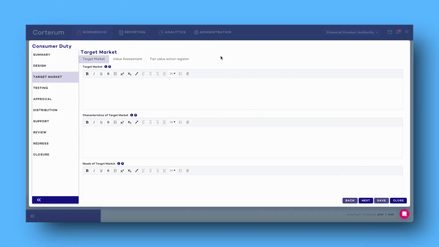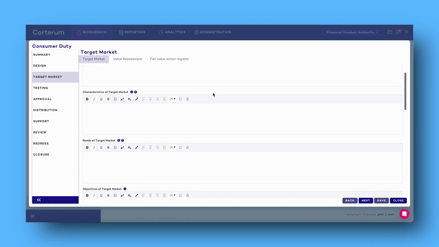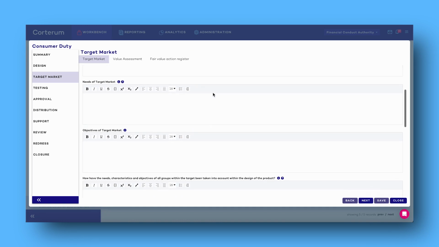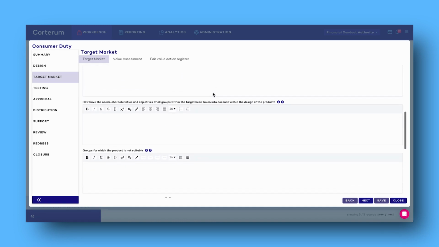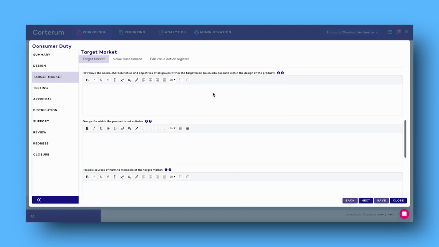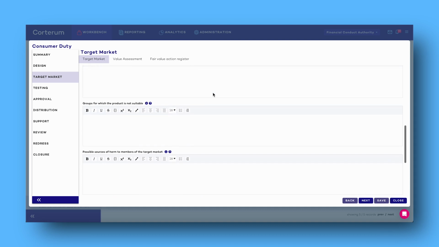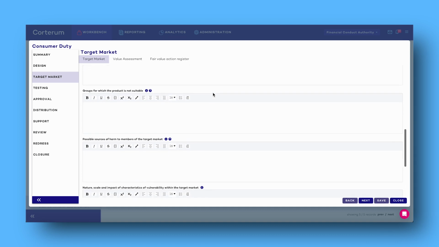We've just added several new features to our consumer duty section within Corterum, including the ability to add a product's target market and list its characteristics, needs, and objectives, as well as listing any groups for which the product is not suitable, and any impacts the product might have on vulnerable customers.